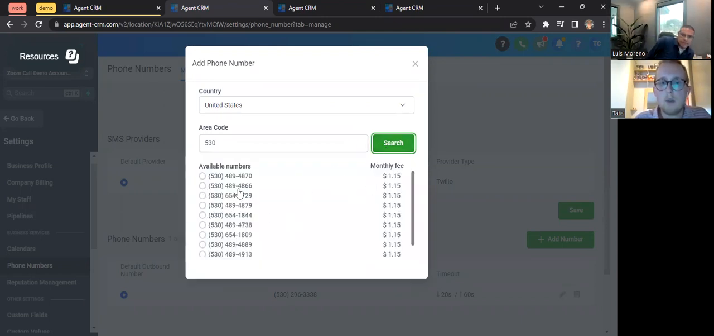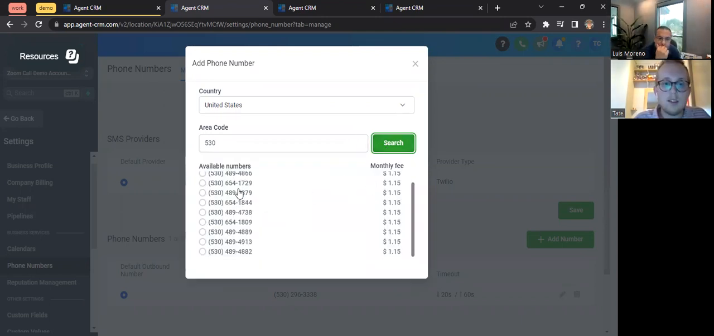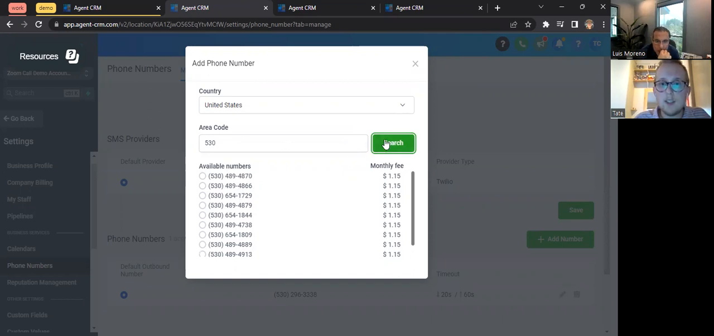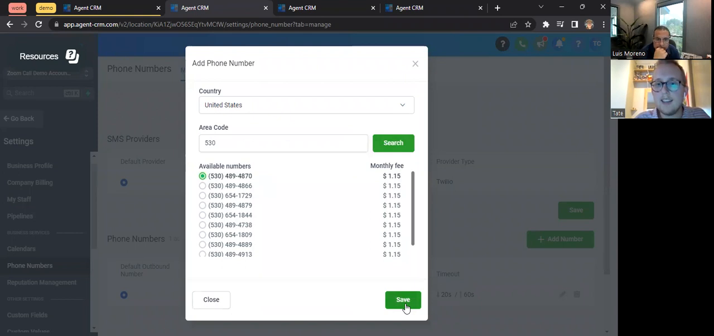Then it's going to pop up all available area codes. Then you can just search, say, I want to do this one. You can click save, and then that will be your phone number that you can set up within Agent CRM. 530 is just a sample area code, whatever area code you're in.